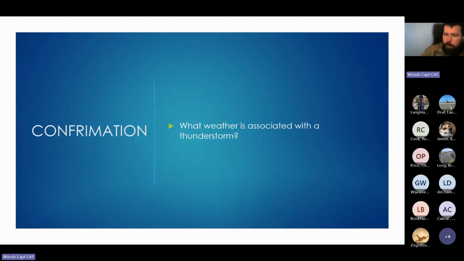All right, next, what weather is associated with a thunderstorm? There are a lot of different characteristics. I'm not going to ask you guys to name all of them, but if we can get some of them, that would be good.